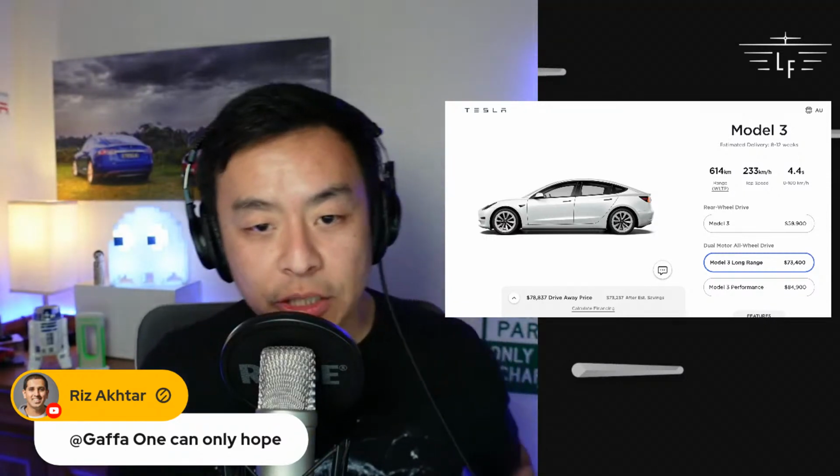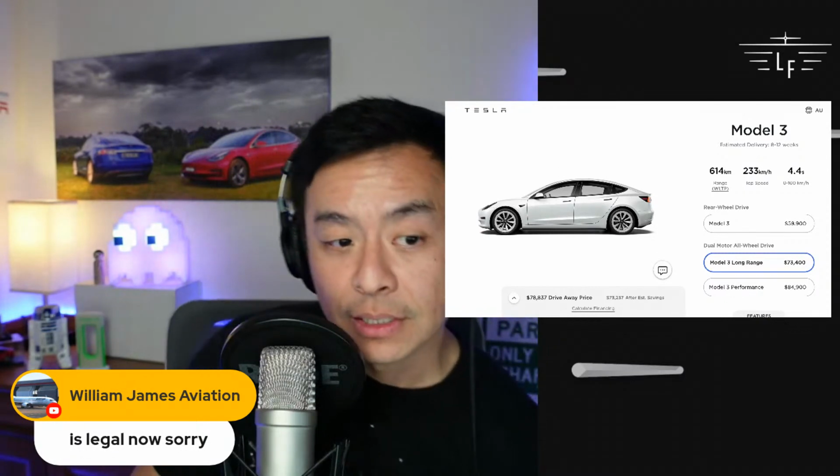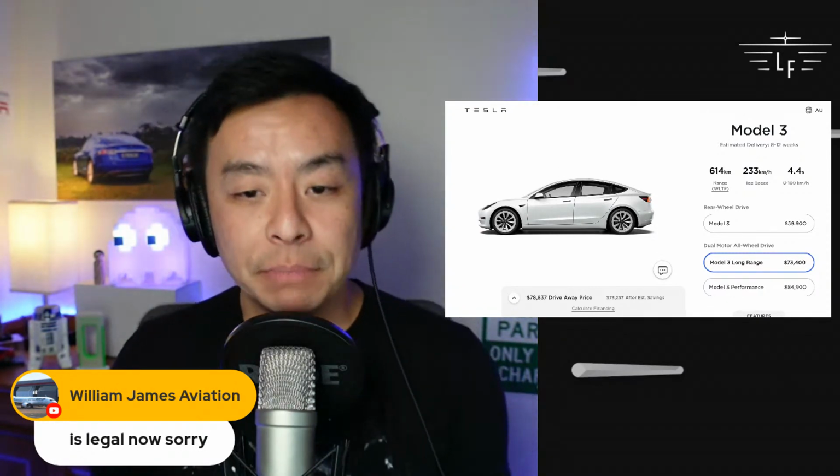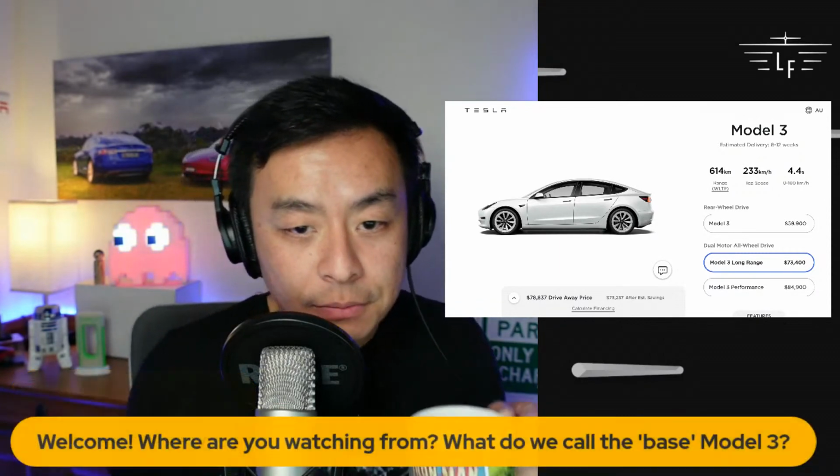So William was actually talking about the SR Plus being legal now in New South Wales. Oh, okay, P-plate is legal. What do you guys think about that? Should Teslas be legal for P-platers?